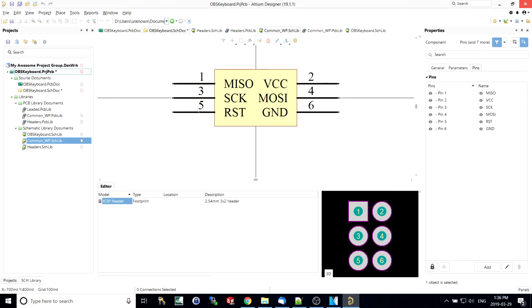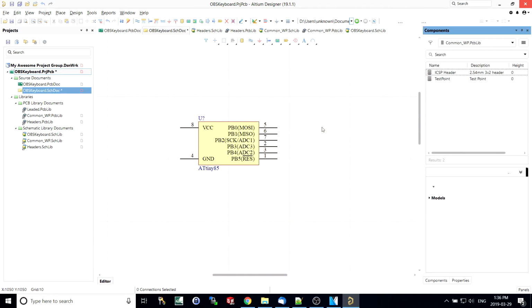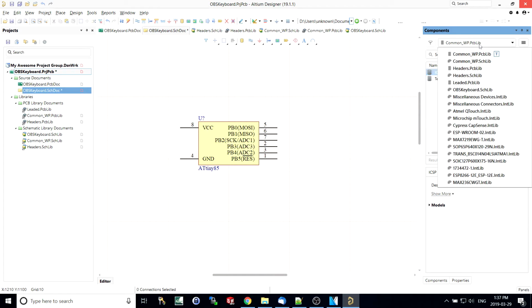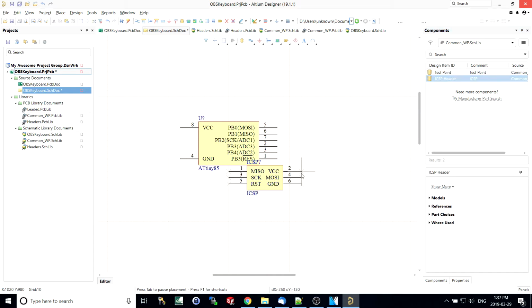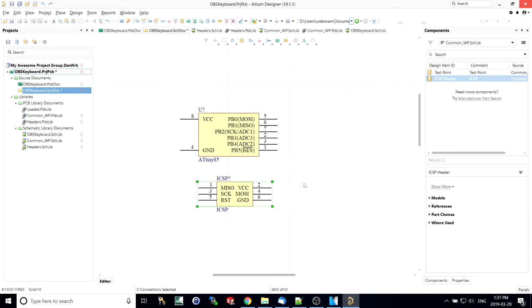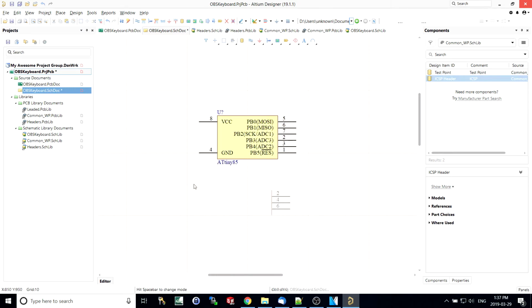Now what we can do is go back to our schematic document. We're going to go PP all over this document again. ICSP header, let's do that. Oh, sorry, PCB lib. We want schematic lib. There we go. So now what we can do is start to connect these up.